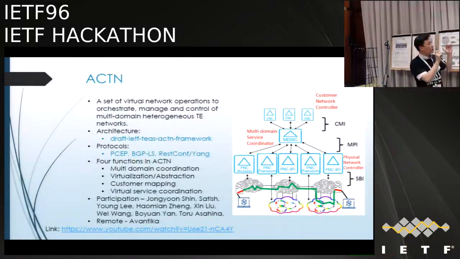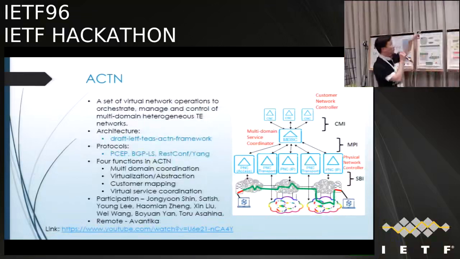Our network consists of multiple domains, multiple vendors and multiple layers: IP, optical transport network, a very complex network. Each domain is controlled by its own controller. So the problem is how to orchestrate, manage and control those controllers and also the network devices. So now we define the ACTN architecture as hierarchical controllers. We want to solve this problem.